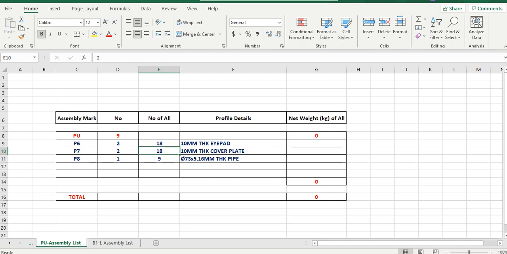So I have used here. See, total purline required 9 for one piece. Let's say first I'll add for one. So P6 10 mm thick pad, it will be 2 on both hands. Then we have cover plate also 2 on both hands. We have P8, the pipe will be only 1. So for one pipe we need this much quantity. After that, if we need more, I will change, so it will be automatic. I have set a formula here, so it changes automatically.